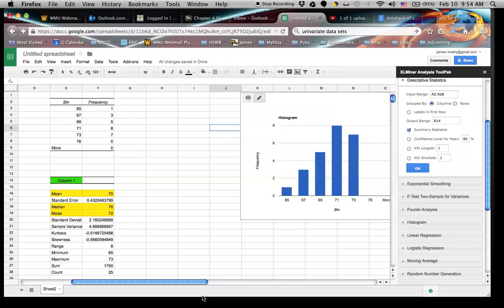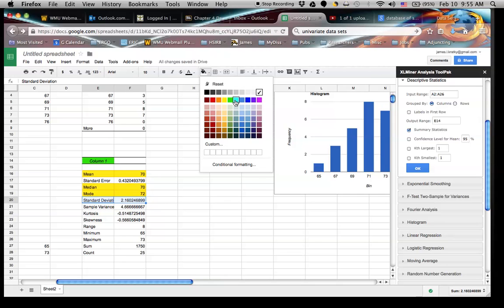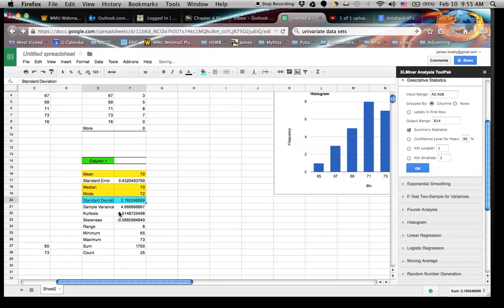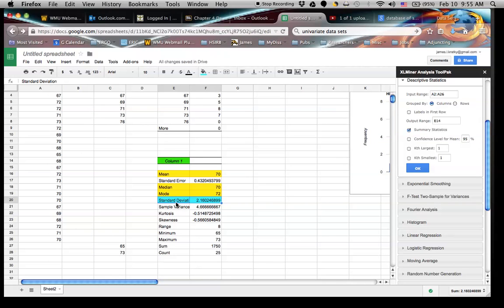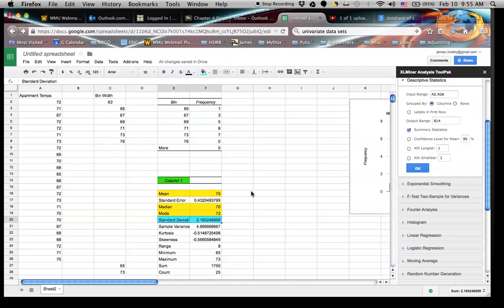Now for our standard deviation, this 2.16 and so on, this is a measure of variability. How we would interpret this, what you could say in your homework, is that, on average, our data values from the set are roughly 2.16 degrees Fahrenheit from the mean of 70 degrees Fahrenheit. And that right there is, again, how we do our descriptive statistics.